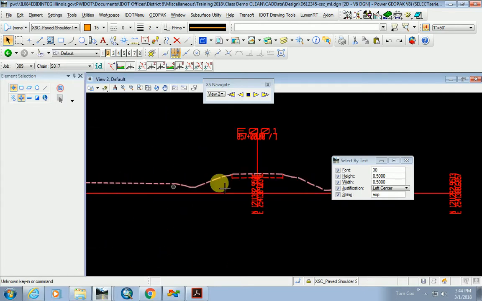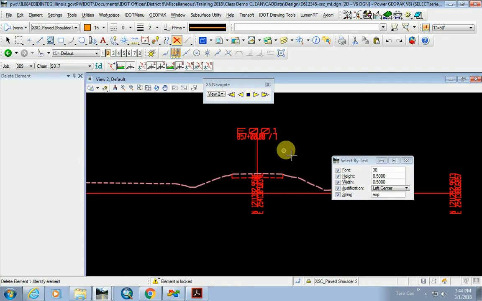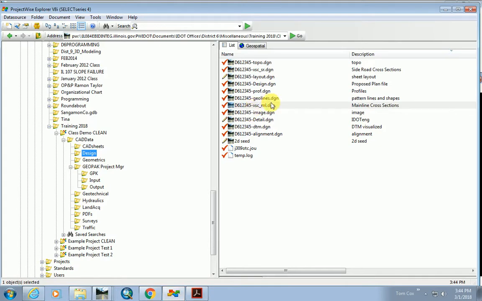Well, we don't have to worry about deleting anything now because you can't lock. See, I can try to delete it, but it won't. I'd have to go back and unlock it before it allows me to delete anything. Okay, so now I guess we'll go do the side road real quick.